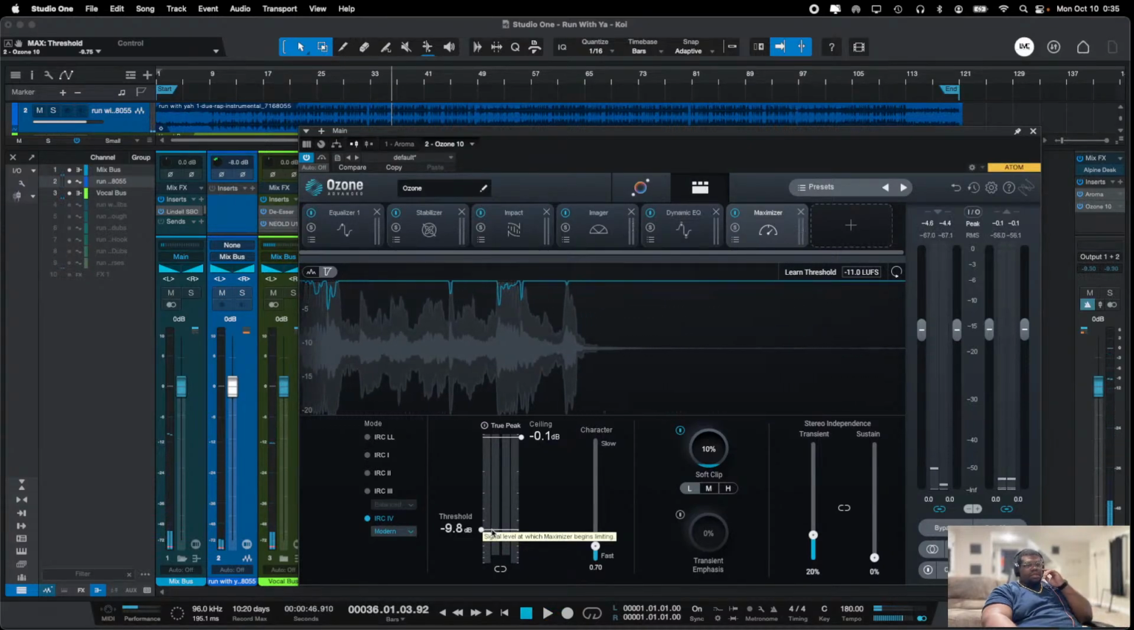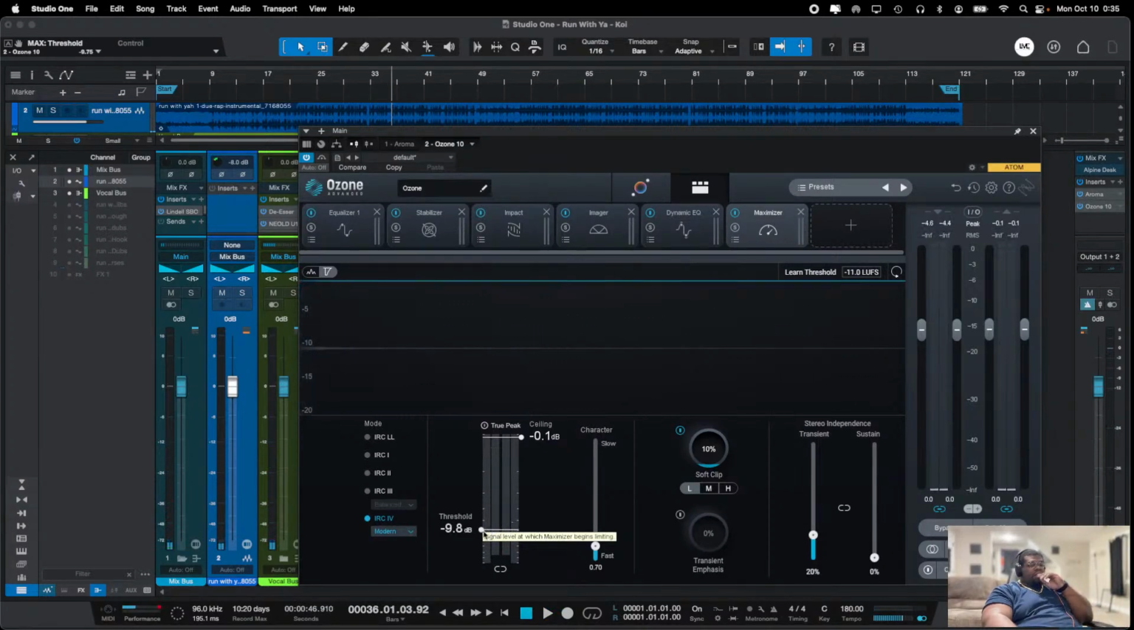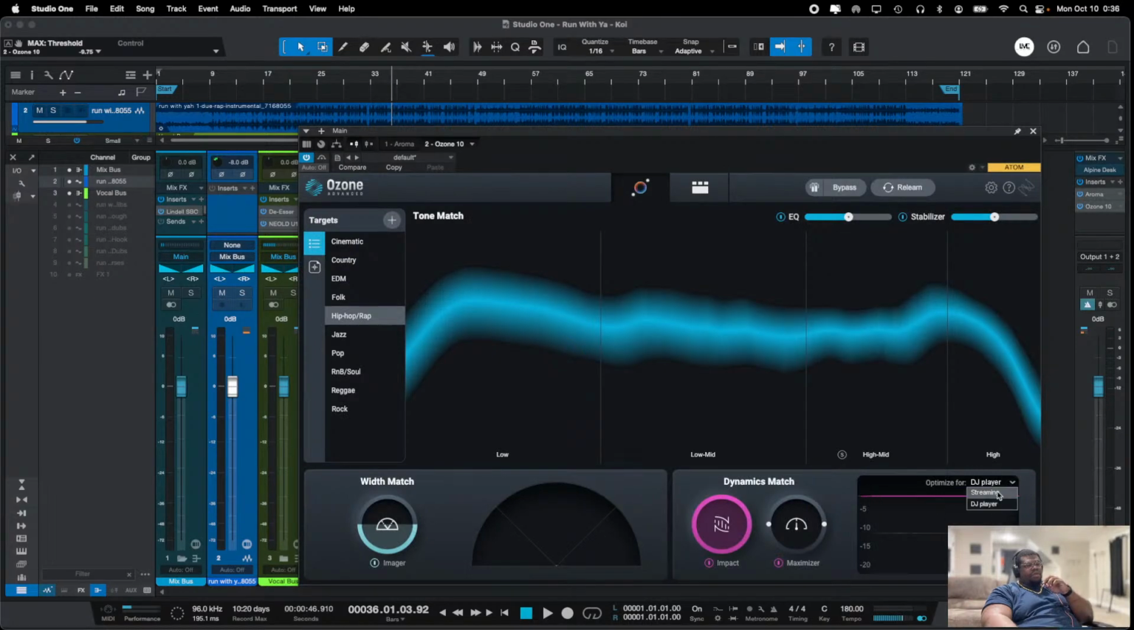It actually goes and picks a second option to make it louder. So it turns off the true peak, brings the threshold down to about 2.5 more dB for the DJ thing. It just makes it louder overall.